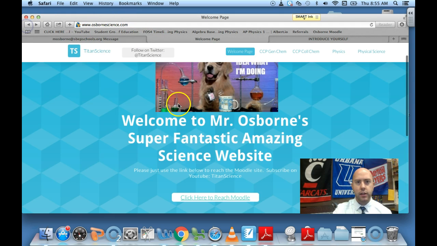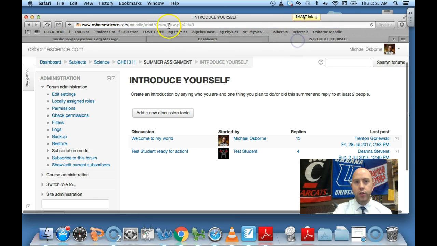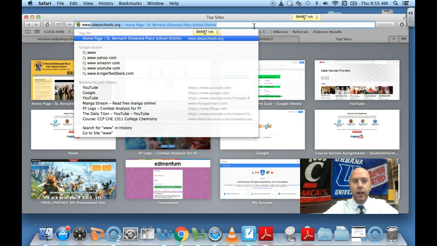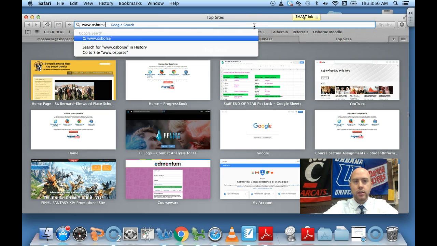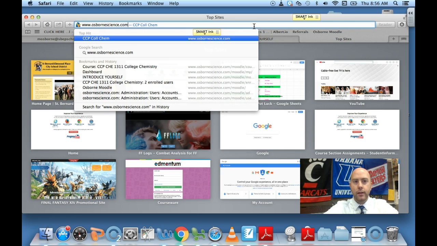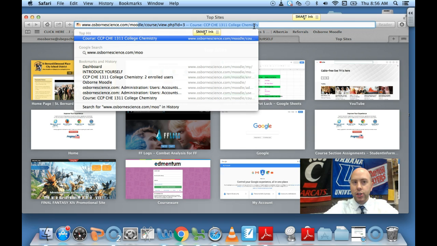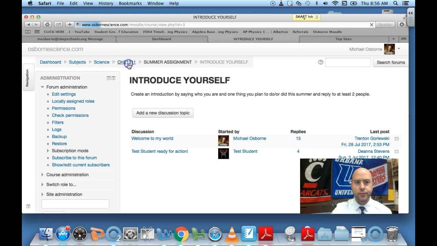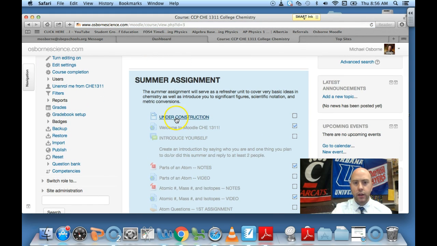If we go back to the main page, again, to get to Moodle, you can go to the main site and click here to reach Moodle. Or you can just go to, well, I'm already logged on, but you can just go to www.osbornescience.com/Moodle. And that will also take you there. But once you're on, the under construction should be down a little bit further because, again, I'm going to update this periodically. I'm going to do a little bit at a time. You'll see Welcome to Moodle, which is the video you're watching now.